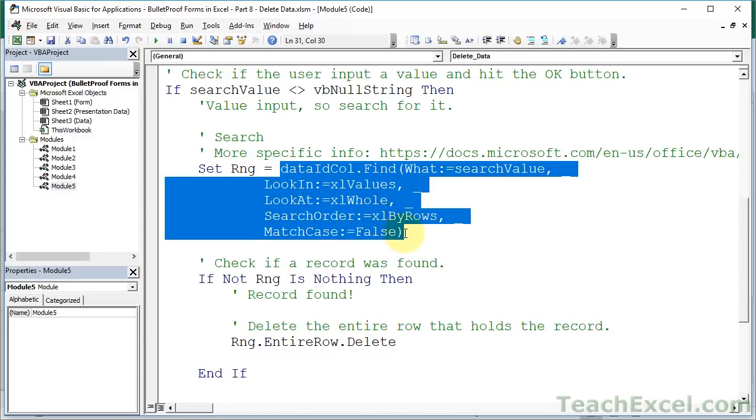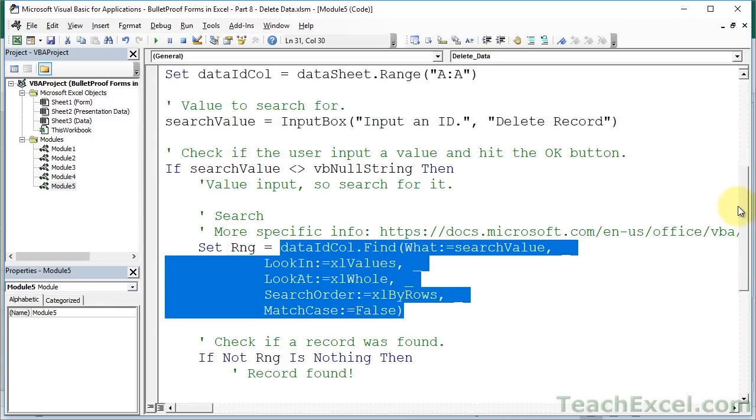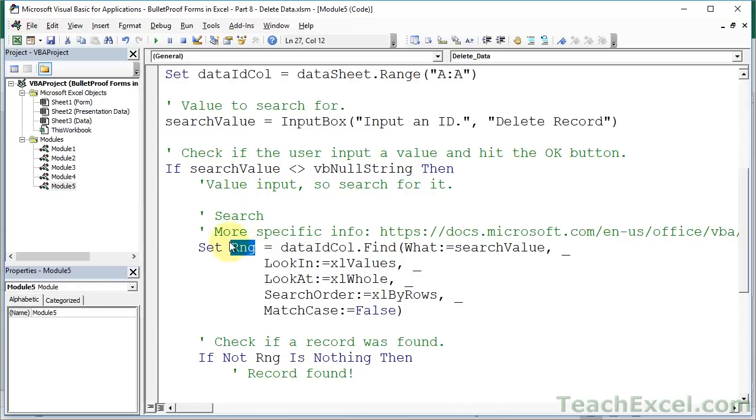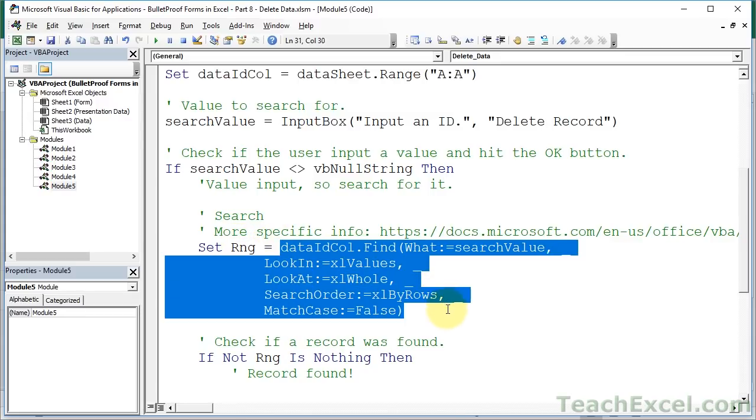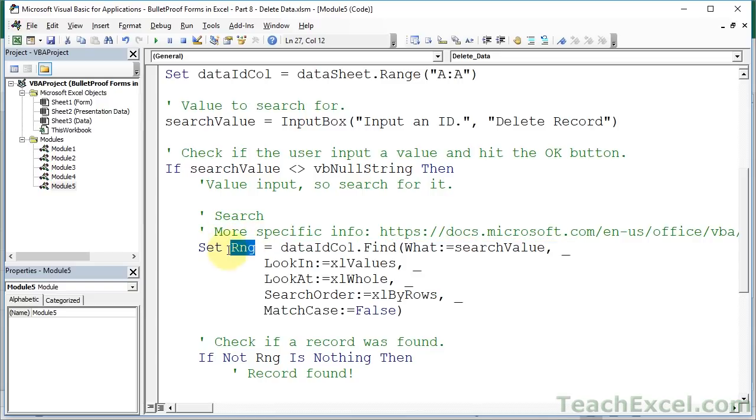Now, this is the guy that does the actual search, but you need to store the result in something. So we store it in the RNG value. Since we're storing an object in here, the range object, we have to type set in front of it. So we set the range object RNG, this variable, equal to the result of the find method. So it finds the value, it finds a cell reference, a range reference, and it puts it in this guy right here.